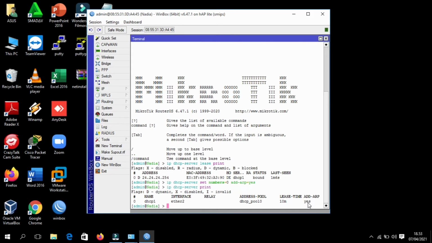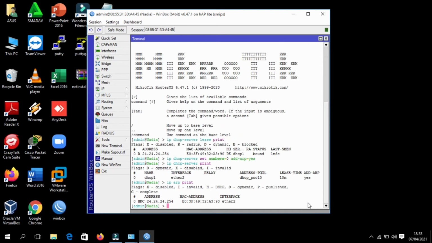We check the ARP list table using IP ARP print, and we can see the address is 24.24.24.254 and the status is DHCP, or dynamic complete.